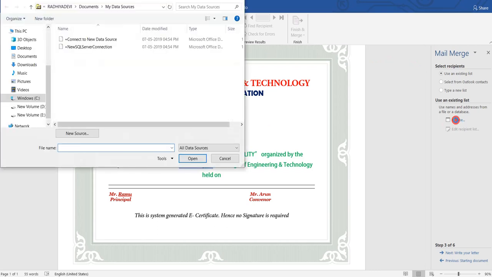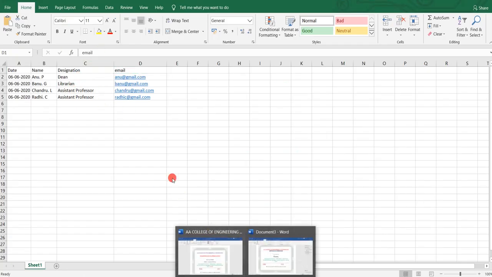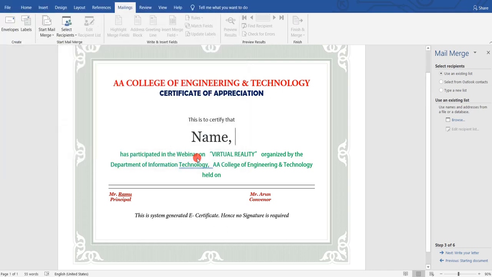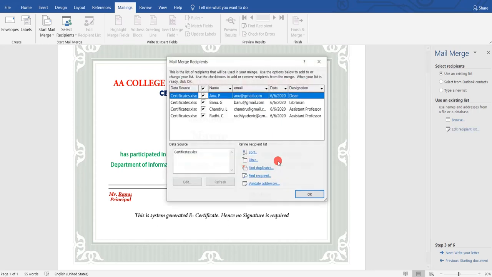Select recipients. Use this existing list and click on browse. Browse means you have to choose the particular Excel sheet where we have stored these participants' name list. So choose the location where that particular Excel file is available. Click on open. It will ask to select the table. There is only one sheet the Excel file contains, and click OK. These are the names that are available.